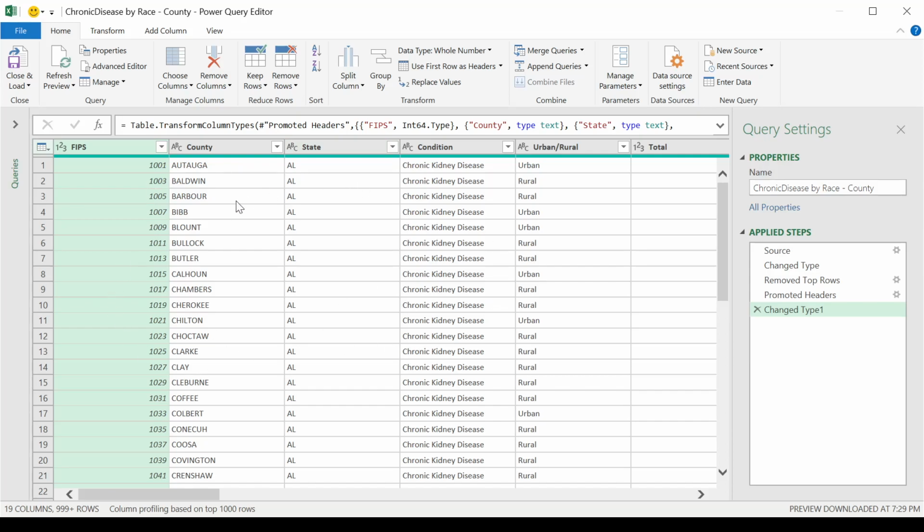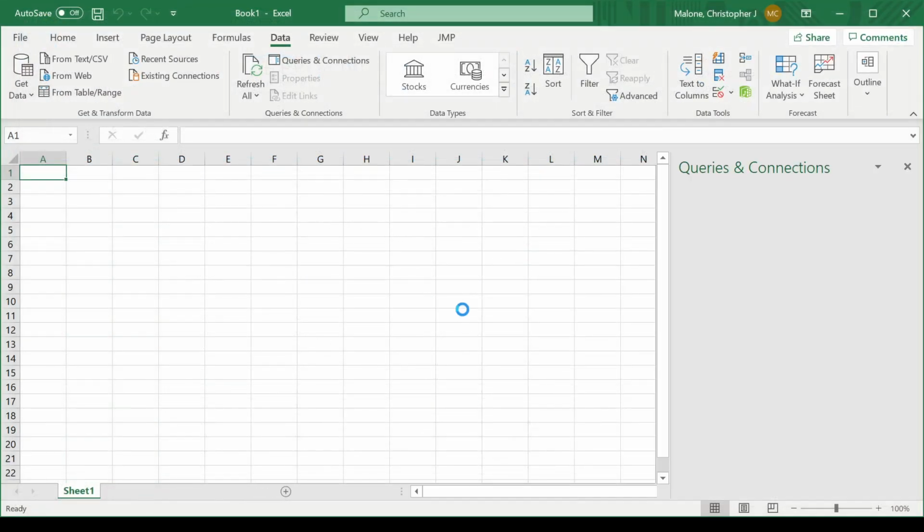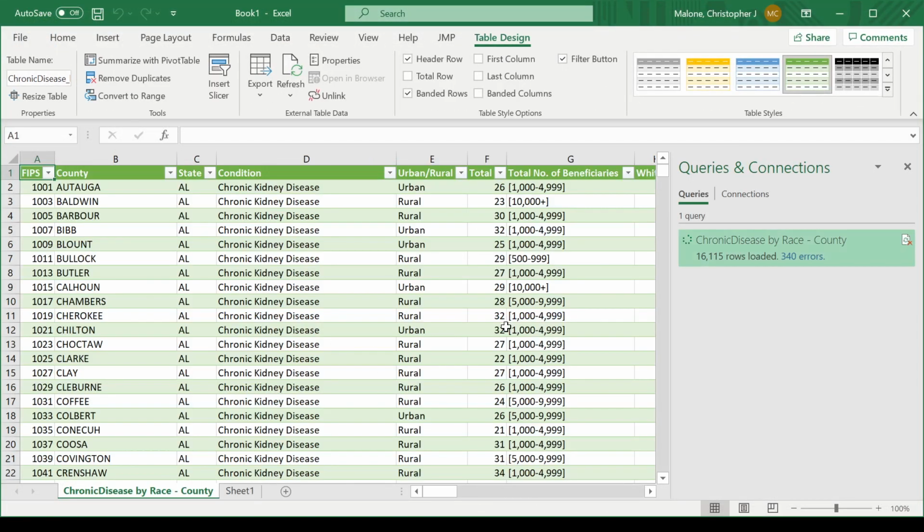Once I have my data in a nice tabular format, my last step is to click close and load up here in the corner. And that will actually load that data into my spreadsheet.